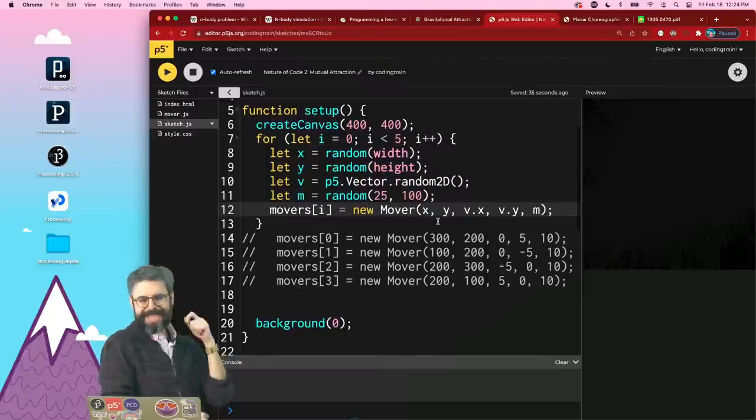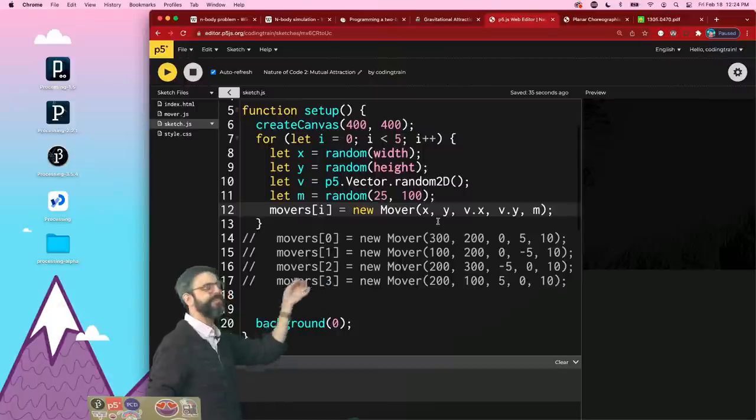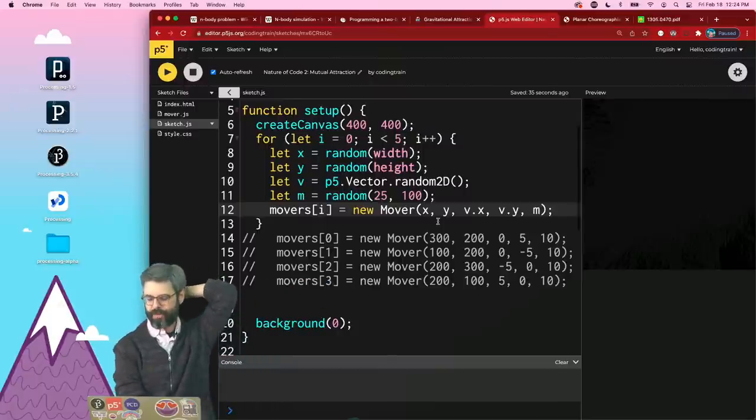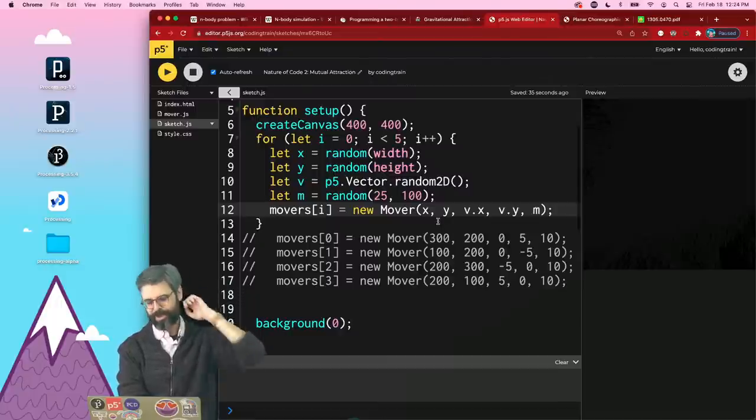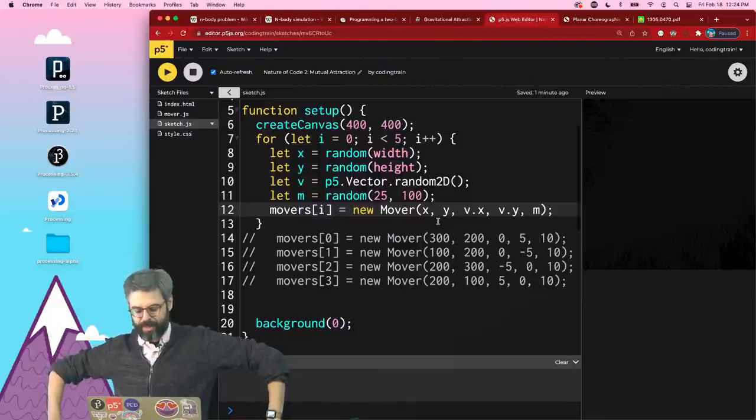So let me think about, though, how could I achieve something like what I started with, but not have to individually assign all of the locations? Oh, I want to use polar coordinates here, but that's not something that I could give them random locations, though. Okay, that's what I'm going to do.